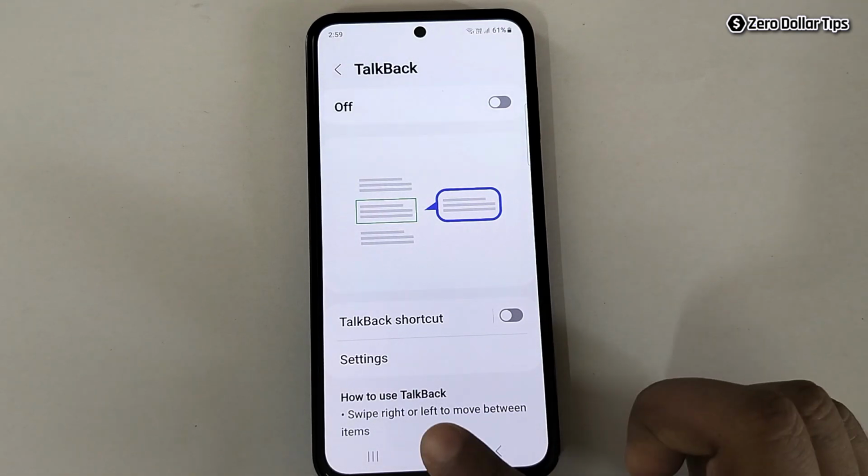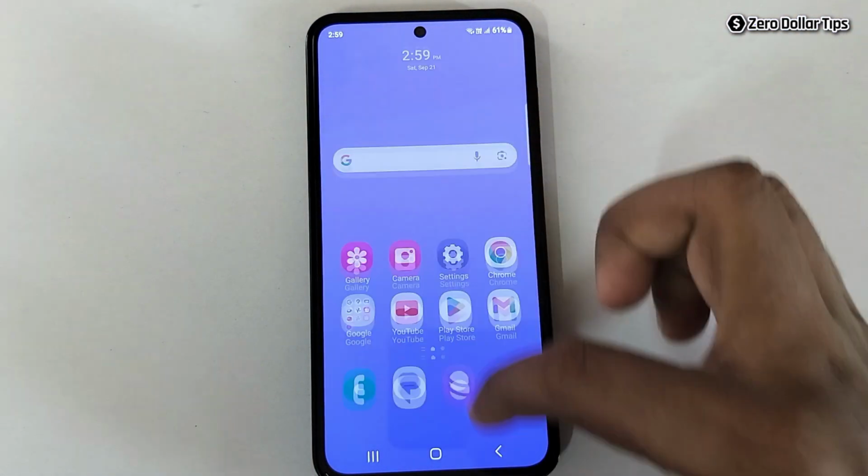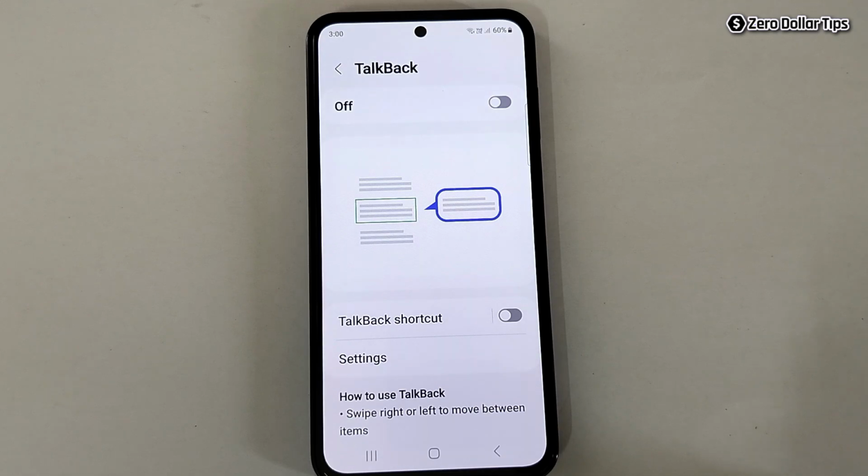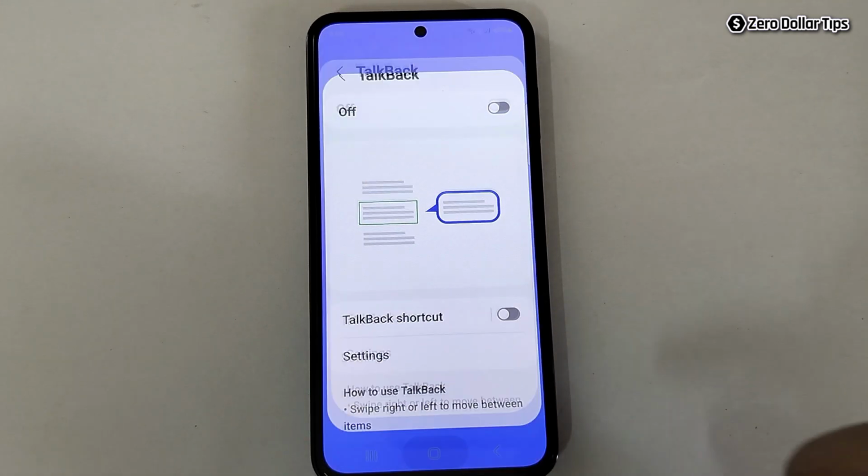You can see, let's go back. You can now use the smartphone in the normal way. So that's it guys. This is how you can easily turn off TalkBack on Samsung Galaxy M35.